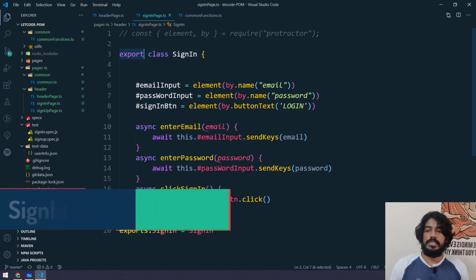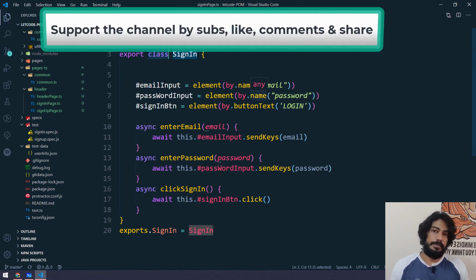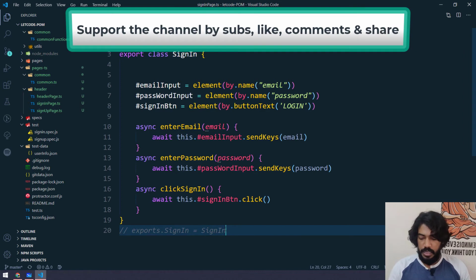Why I'm not explaining what is export or what this is, because I already have discussed it in detail. So kindly do check all those videos, that will definitely help you, right? Now let's quickly remove this hash symbol.